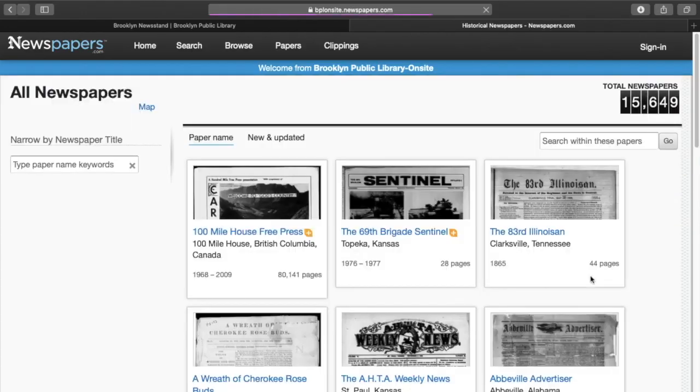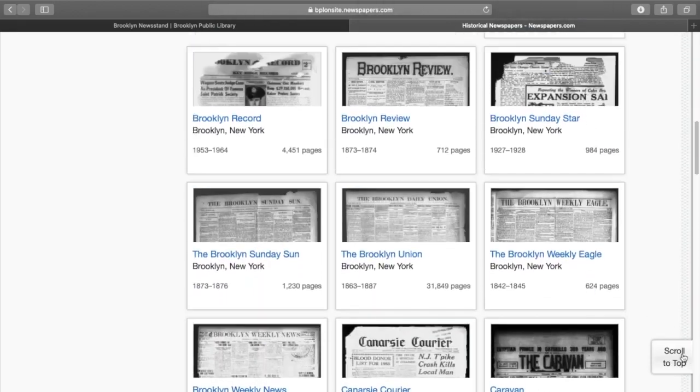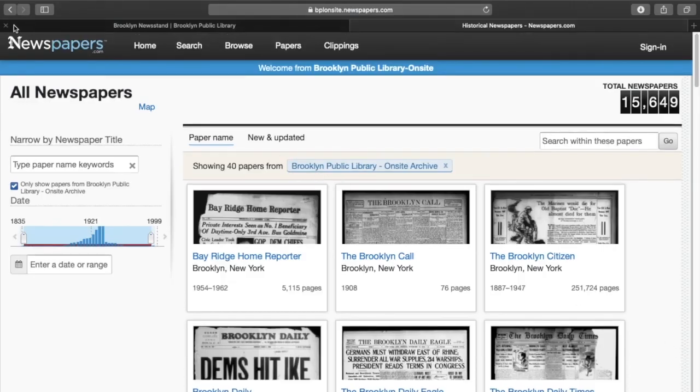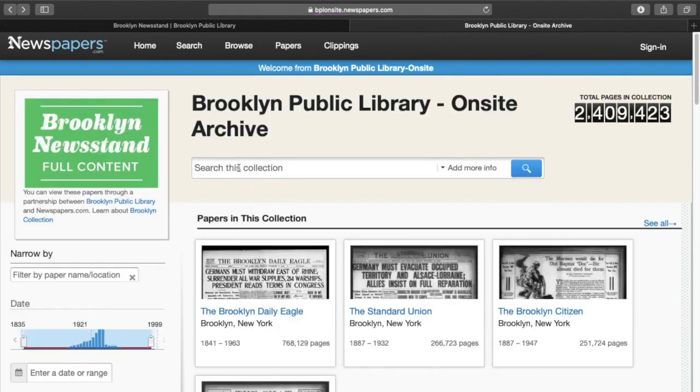Brooklyn Newsstand gives access to 40 Brooklyn newspaper titles from 1835 to 1999. You can browse all of the newspapers available in this collection. These include the Brooklyn Daily Eagle, Brooklyn Life, the Canarsie Courier, and many other Brooklyn-wide and neighborhood-specific newspapers.